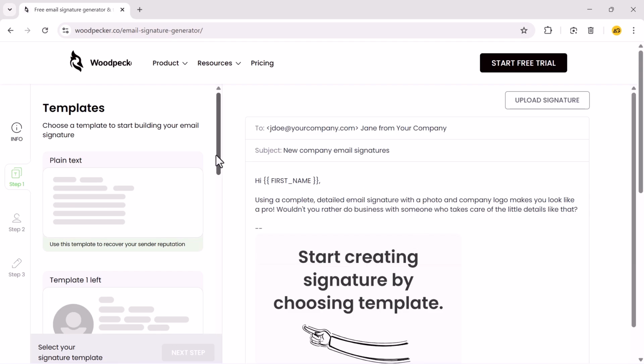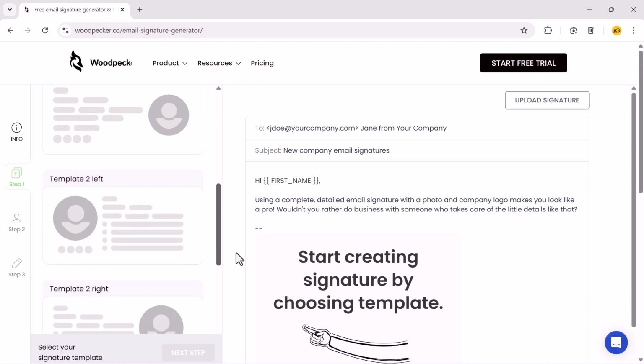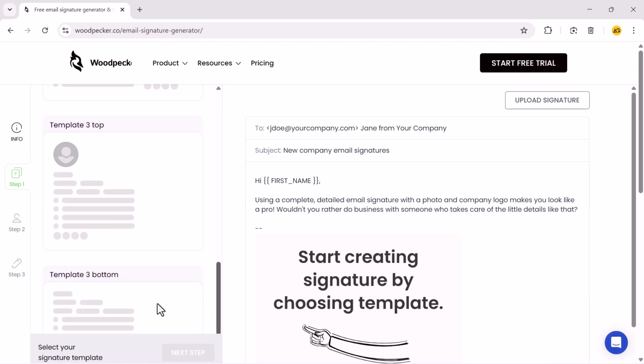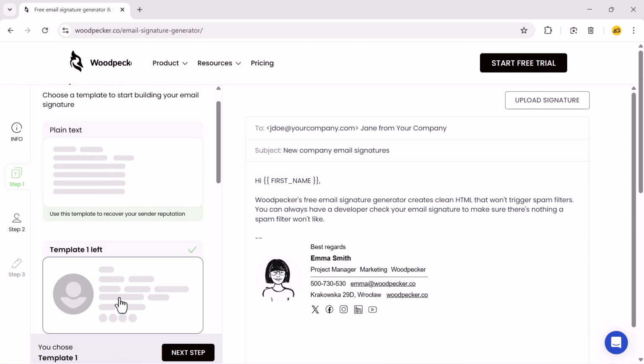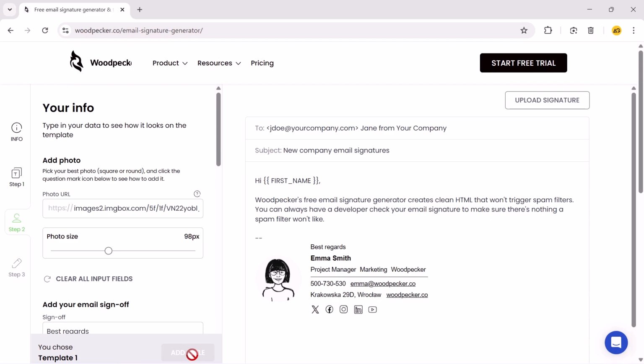Here, you can check out different templates and choose the right one for you. For this tutorial, I'll click on Template 1 as I find it very clean and organized. Click on the next step. Here, you'll need to input your data, email address, social media, workplace, etc.